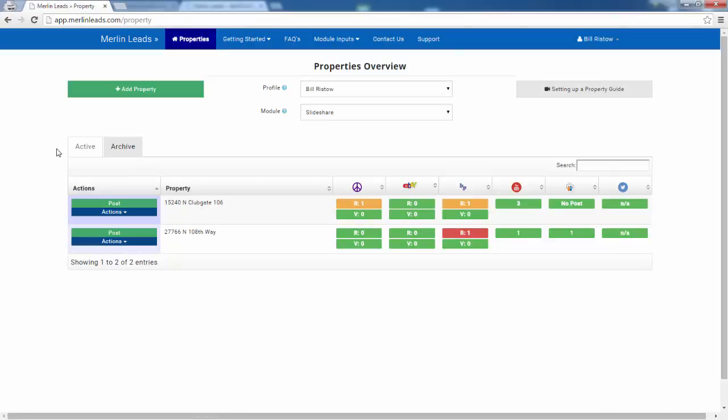The content is actually generated within the system based on the inputs that you've put in. And that's the magic of Merlin Leads. So this is a basic overview of your dashboard.